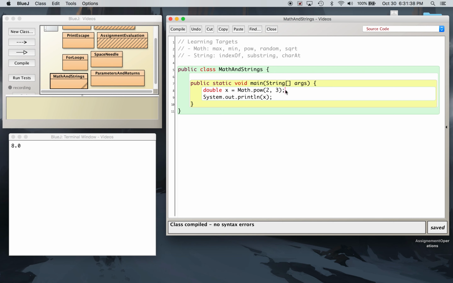All right, so what are all of the methods that are useful? You could go to the online Java Oracle documentation, which has a comprehensive list of everything that's in the Math class.